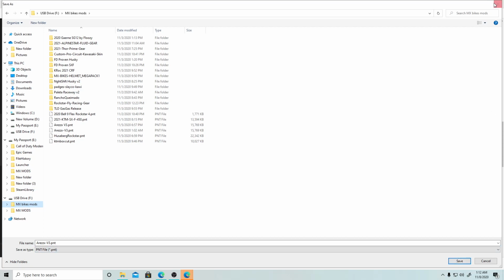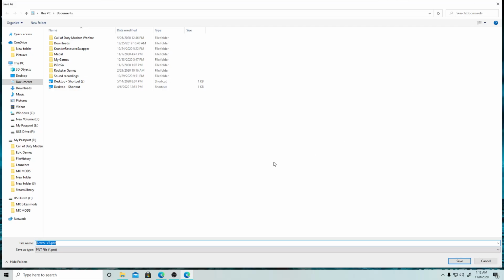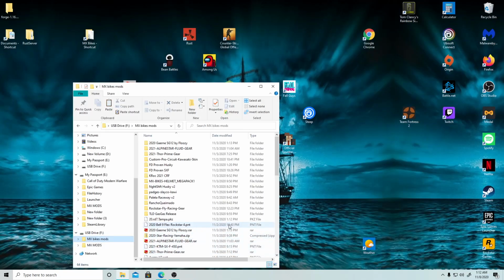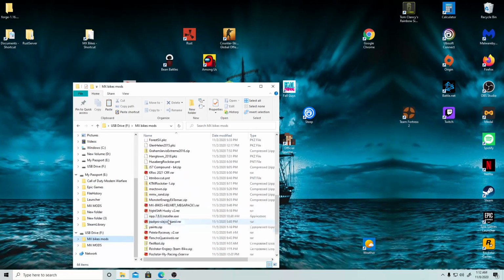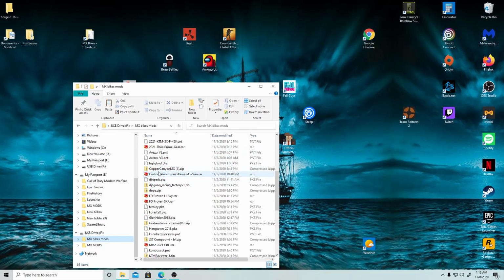And then you would close out of it and minimize that. Then you would want to go to the folder where you installed it, and go down to where you found it. So mine is right here.